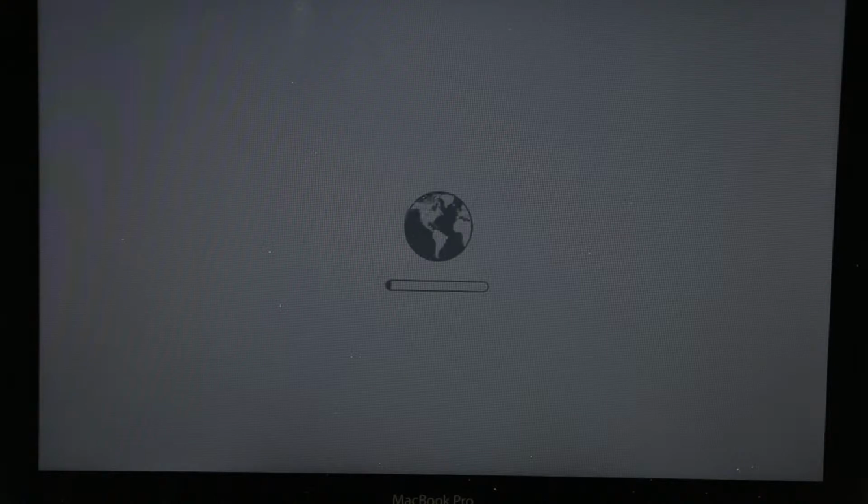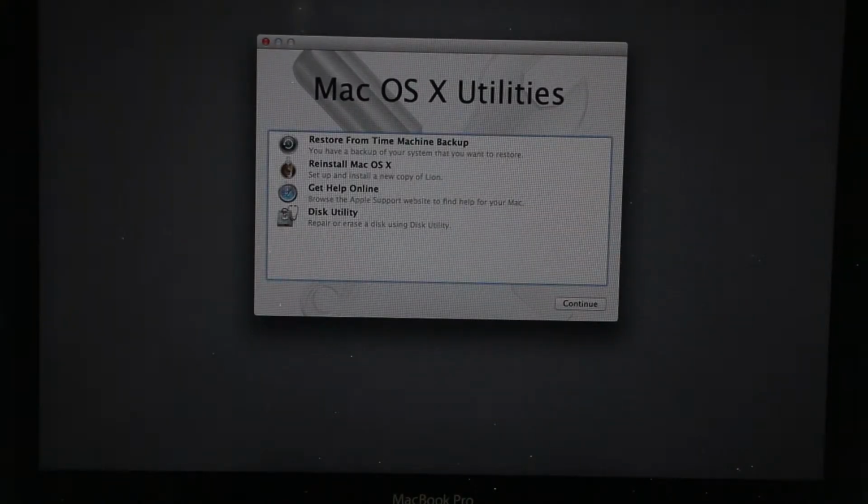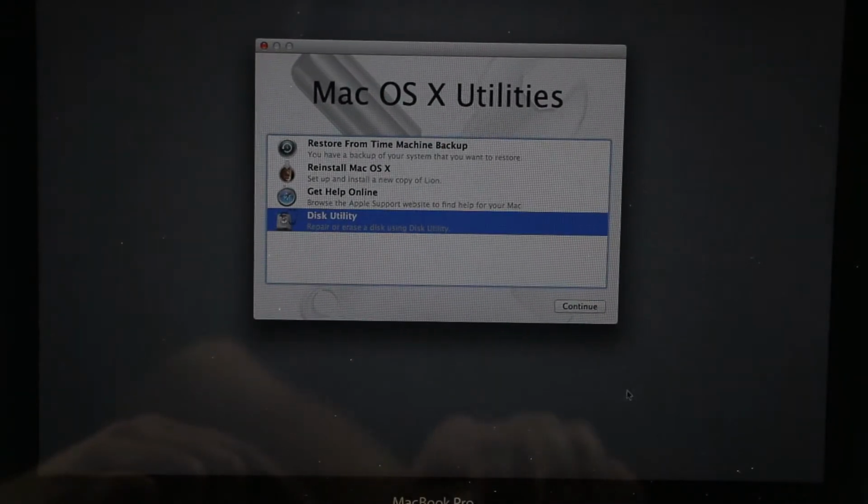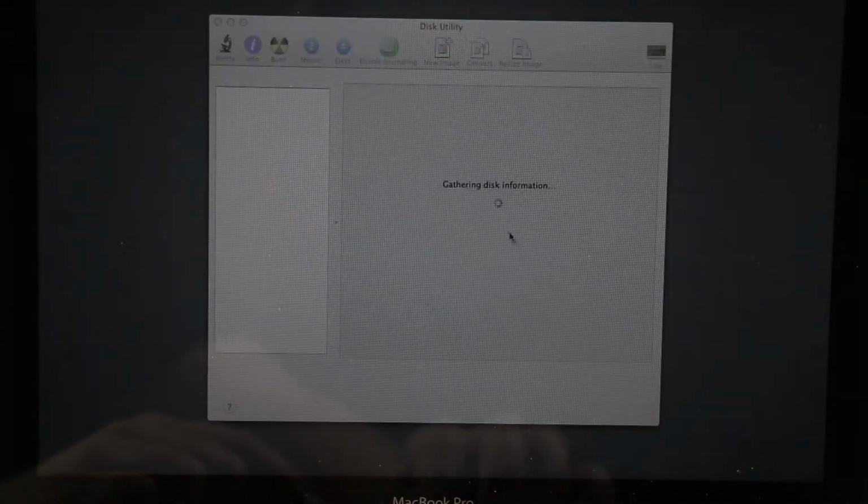And now you'll have to wait until it loads the utility tools. Now you'll see macOS X utilities. Click on Disk Utility and click Continue.